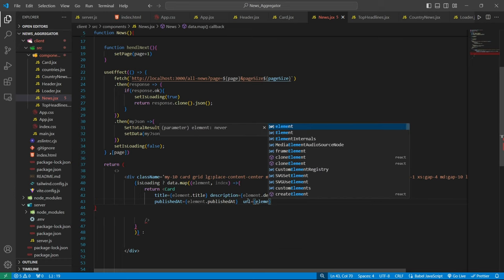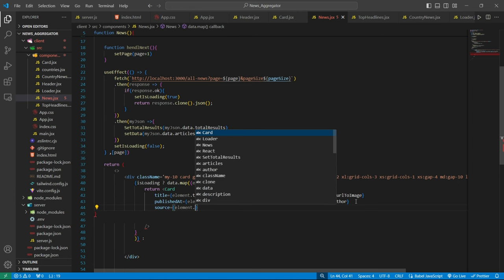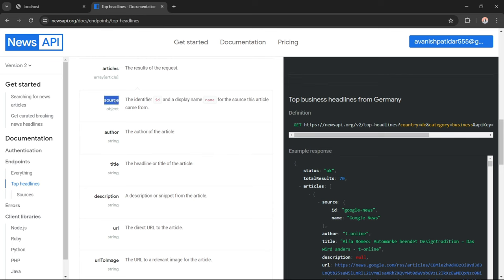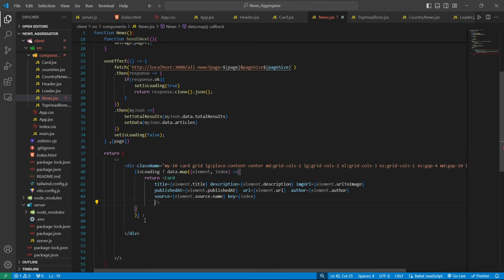We will have a URL for the source, so URL equals element.url. We have the author name, element.author. And we can use the source equals to element.source.name. So for the source, we use this source object, and we are using just the name, we will not give the full object, and we will use the key as the index. Yeah, so we have used our default component and we reuse it, right?